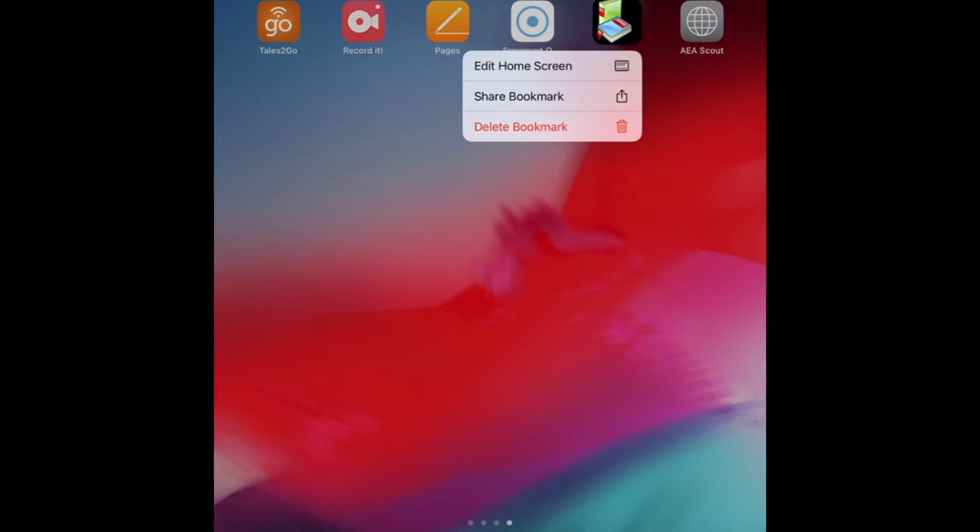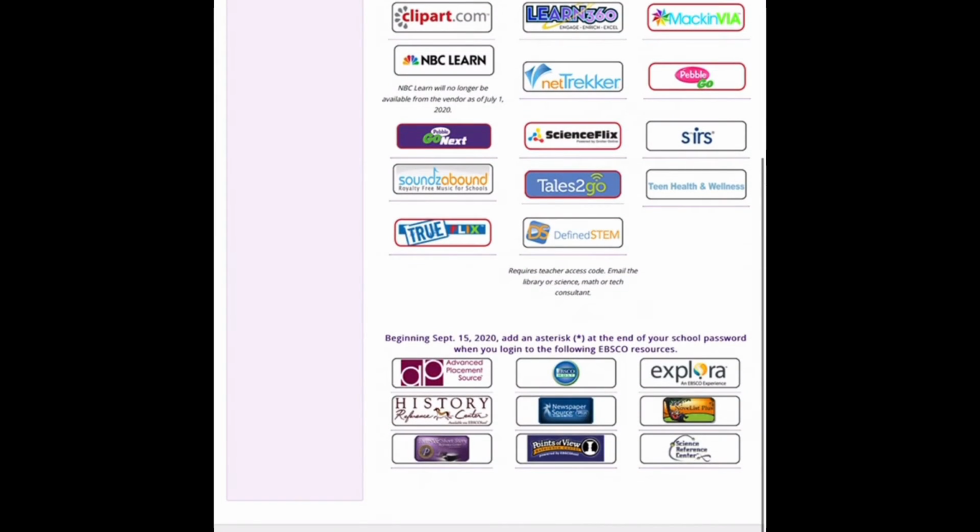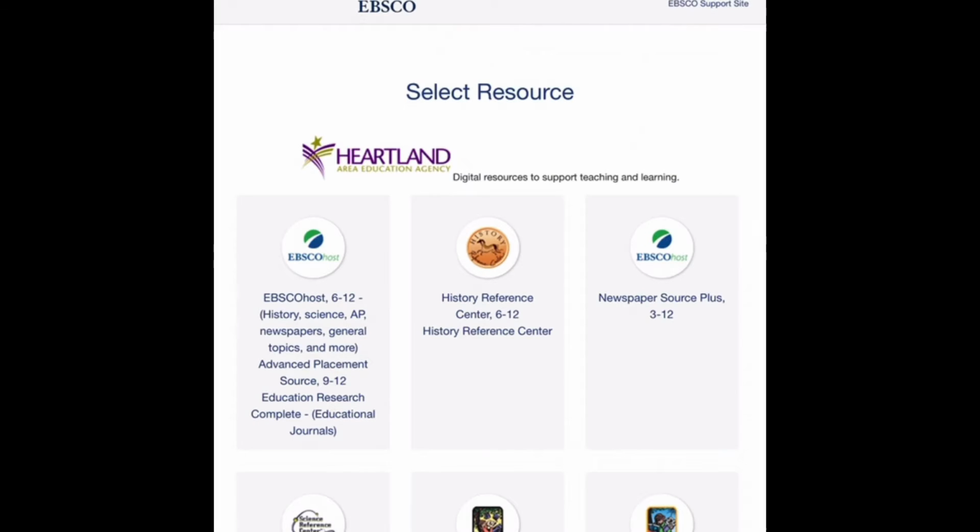Today you're going to learn how to use EBSCOhost. On your iPad, look for the icon that says HAEA Resources and click on that and open it. Once you are here, you're going to scroll to the bottom and look for EBSCOhost. It's right in the middle of that first row. And then you're going to click on EBSCOhost again.